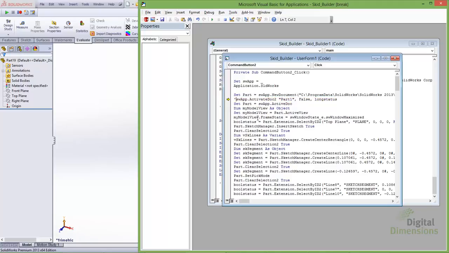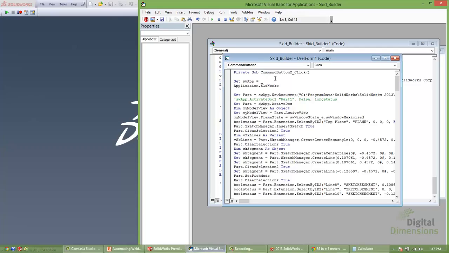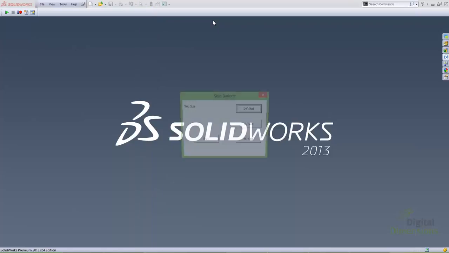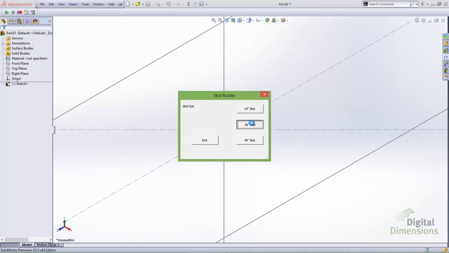So I'm going to go ahead and comment that line out. So you'll see I add an apostrophe there. It'll turn the line green, meaning it's no longer being considered when running. And let's go ahead and try it one more time. Again, notice it shows up green, meaning it's not executing. Okay, and we'll close that and let's run this macro one more time. Okay, 36-inch skid. And it builds my 36-inch skid.